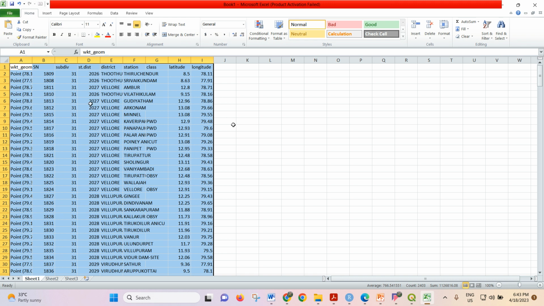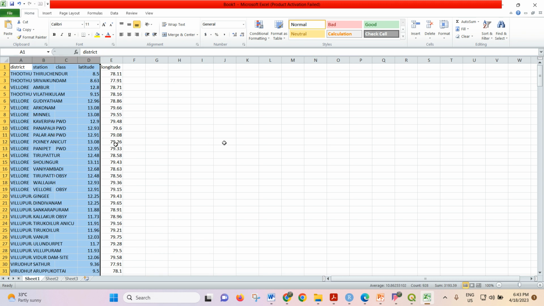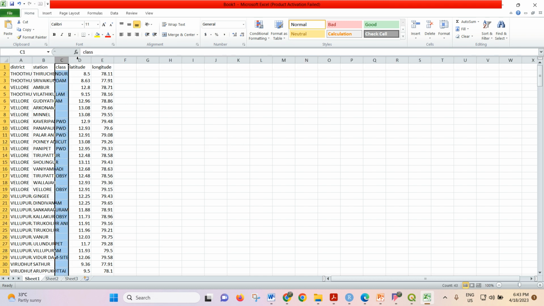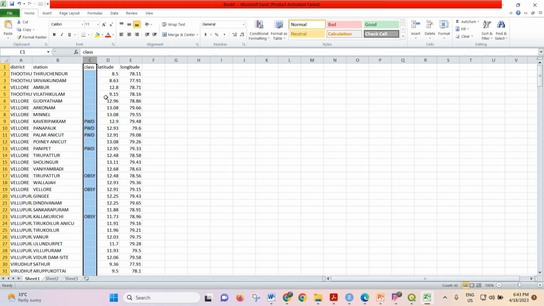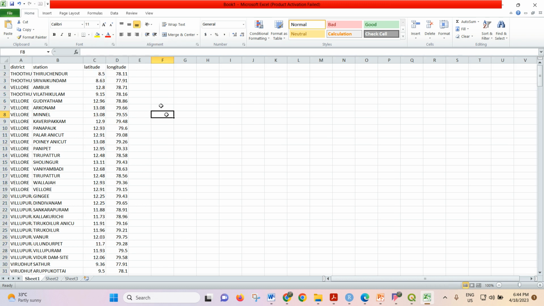Now I'm interested in only the district names. I'm not interested in the serial number and all these things. I will remove all these columns. I just want to delete district name, station name, classes. What is this classes? Nothing is there. Okay, I don't want this column also. I'll delete this column. I'm having latitude, longitude, station name, district name. Now I will give some rainfall data because it is having weather rainfall information.